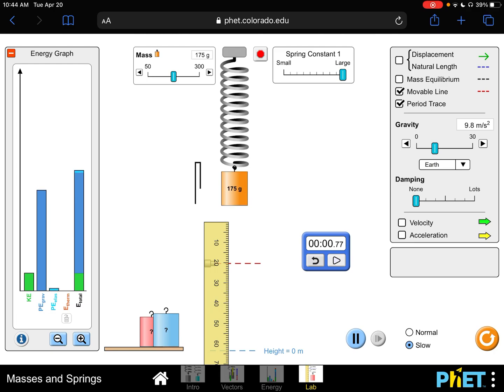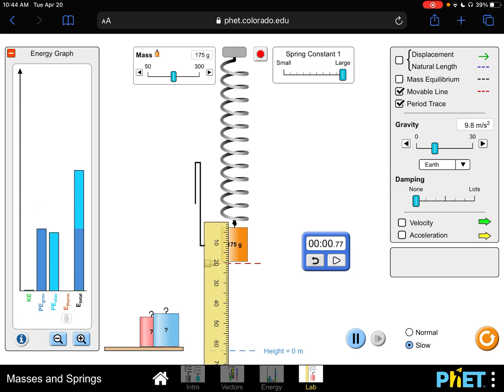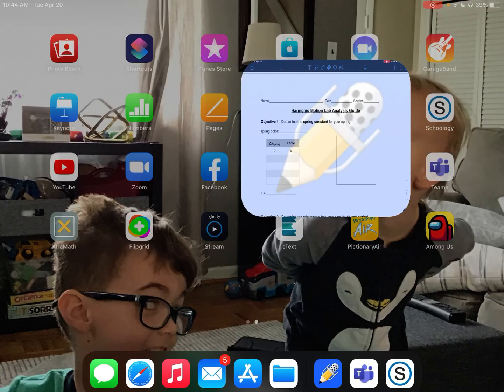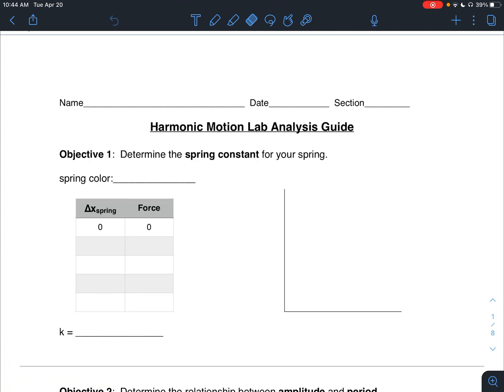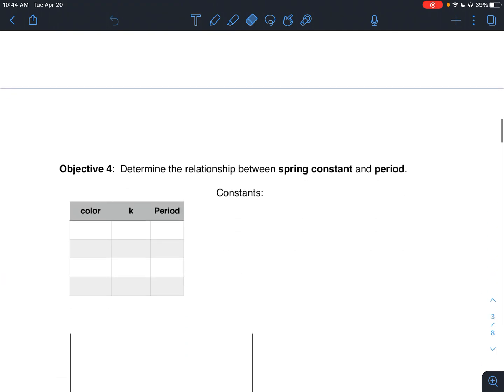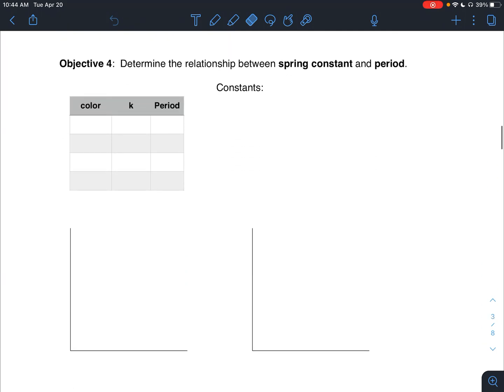So I'm going to jump over to our lab guide, which is here. And you can see that it's all structured. So the first thing we're going to need to do, which isn't necessarily part of the experiment, is determine the spring constant. So later on in the lab, you're going to be changing the spring constant. So you'll have 4 different springs.